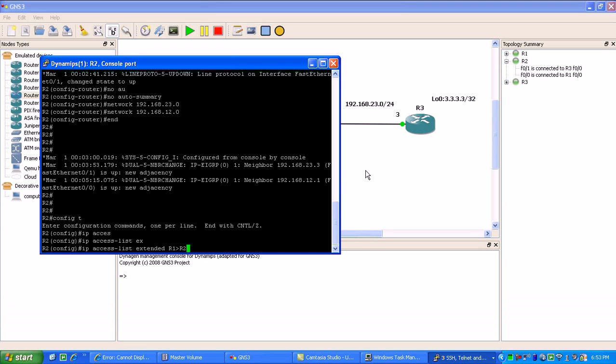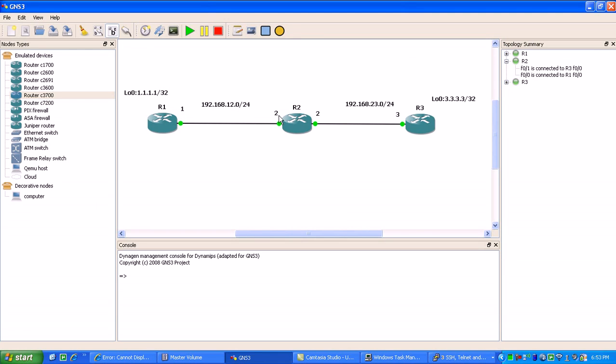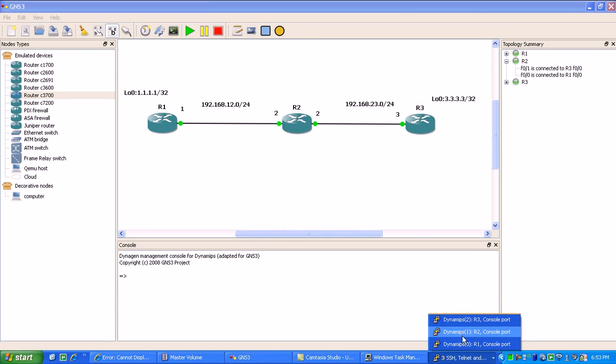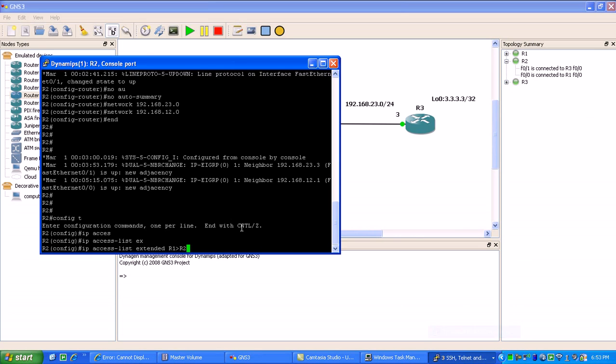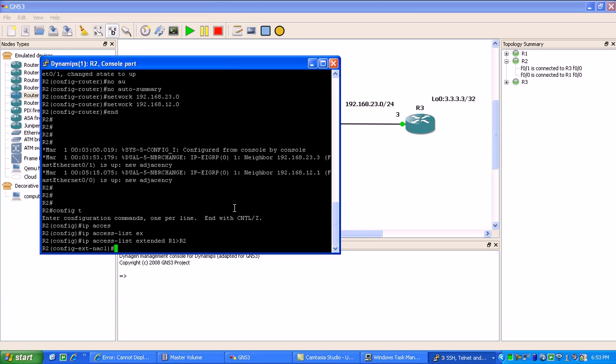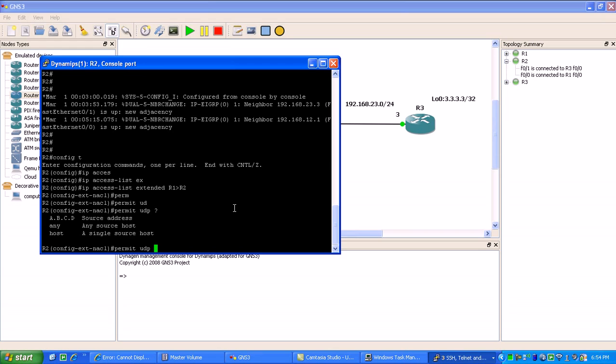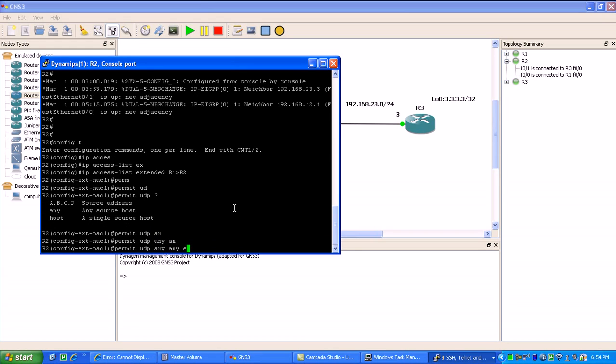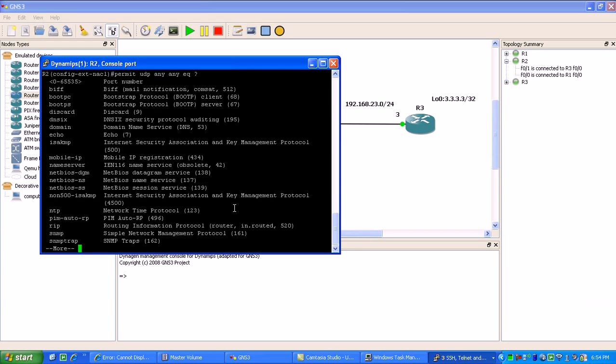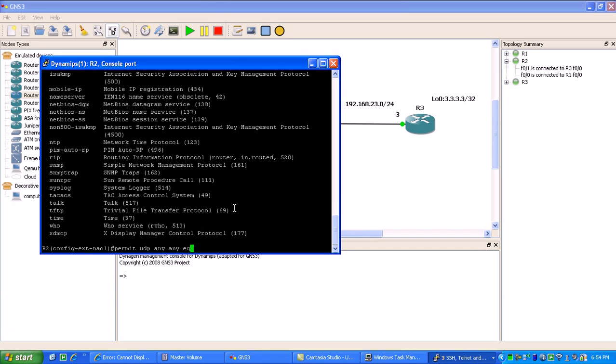We're going to apply it inbound on FastEthernet 0/0 on router 2. So again, on router 2 we do access-list extended R1 to R2, and since we're going to be using an ACL inbound, what we want to do is permit UDP from any to any equal to, I'm sorry, not permit.